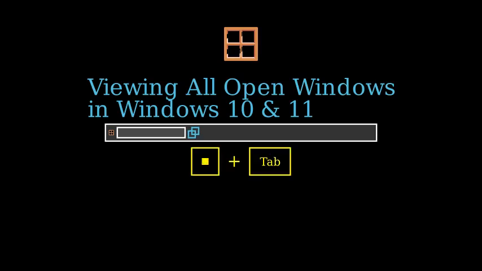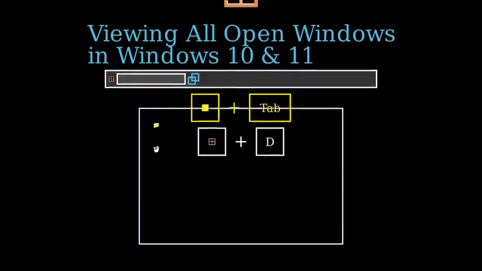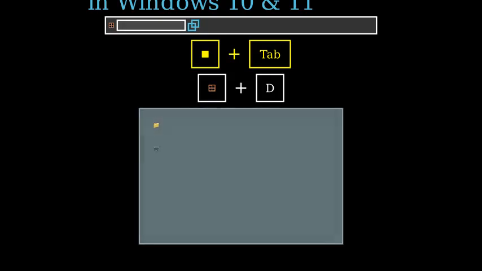The third method is Windows key plus D. This shortcut minimizes all windows to show your desktop. Press it again to restore all windows to their previous positions.